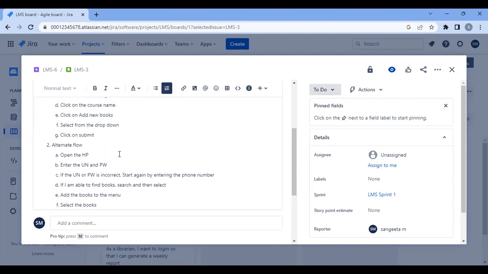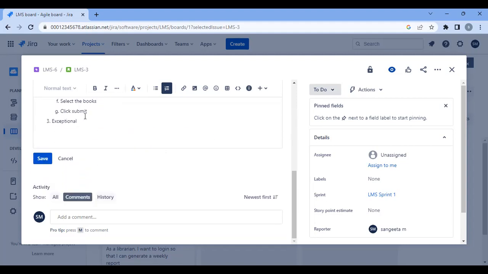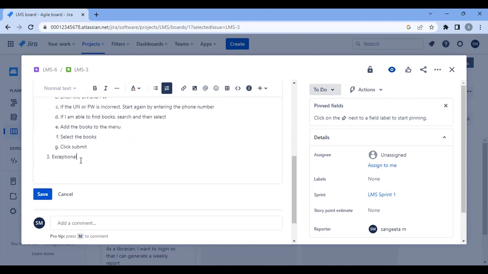What is an alternate flow? If I'm unable to find new books, what will I do? I will go search, add them, and then I will select. If I'm not able to log in using username, I will again log in through another means, which is the phone number. That is called an alternate flow. Eventually, I'm able to add the books. Now, what is an exceptional flow? If username and password are incorrect upon trying, report to the admin. If unable to add books.